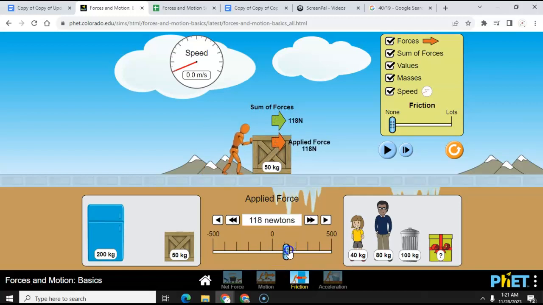So they want it to be at 100 newtons, so I'm going to use this little tab here to go over, and then since I couldn't get it set at 100 newtons, I have it at 101, a little bit more than 100. Use the single arrows to either bring it up or down to where you need it to be. Now it's set at 100 newtons.